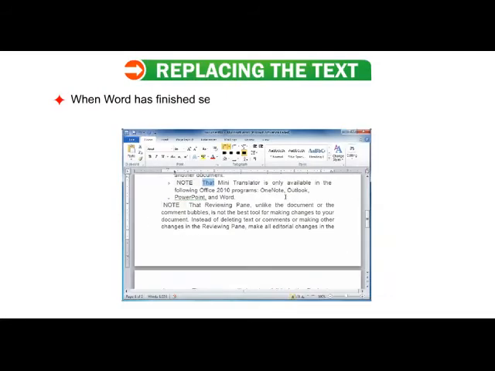When Word has finished searching for the word and made replacements, a message box appears. Click OK.